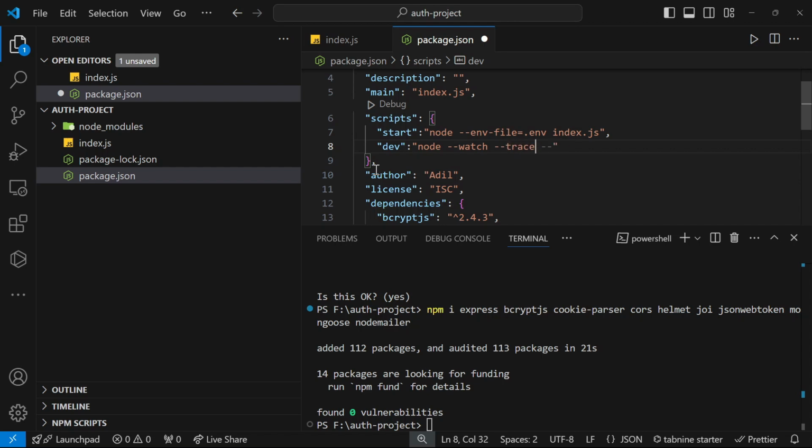--watch --trace-warnings --env-file=.env, then index.js. Now let me explain what is happening here. So this start script is for our production purpose, and this dev script is for our development purpose. So here we are telling node that, hey node, run index.js. In the development mode also we are telling, hey node, run index.js.